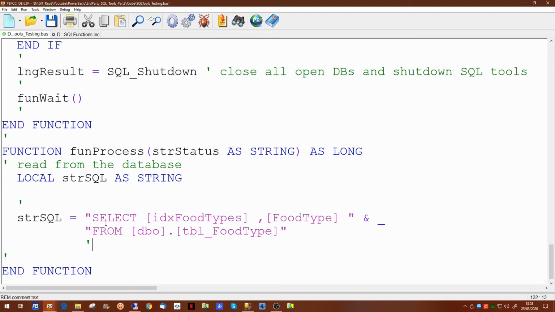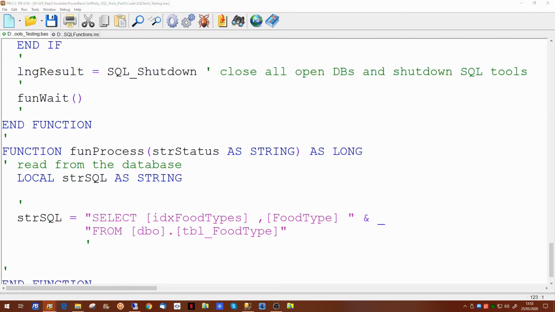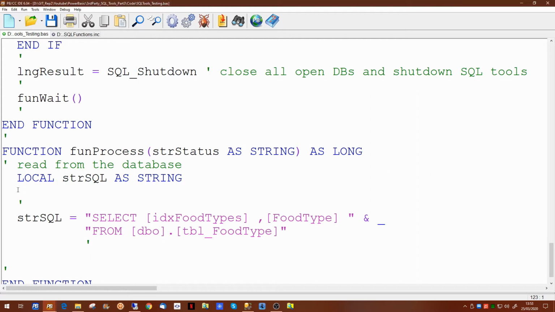And there is our line of SQL query language to run against the database. Now, how do we go about using SQL tools to achieve this? Well, we're going to be calling a number of functions within the SQL Tools library, and we need to test the output of each of these functions. So we'll create a local variable to hold that result.